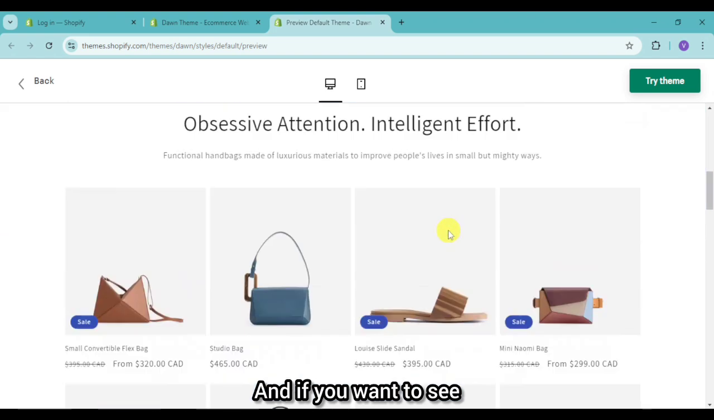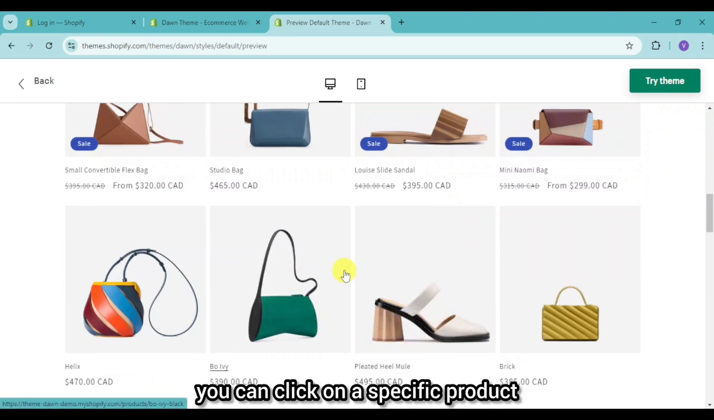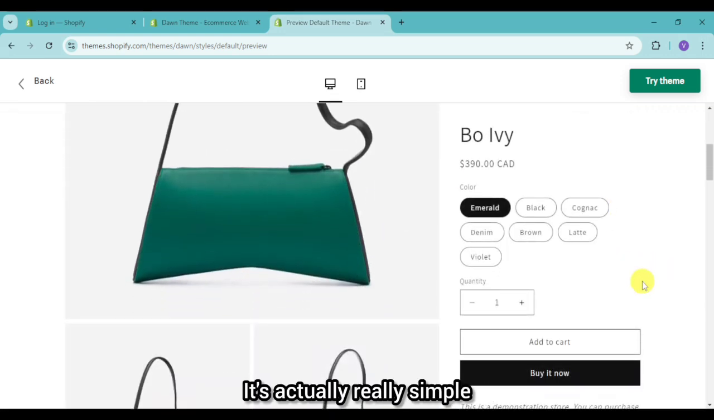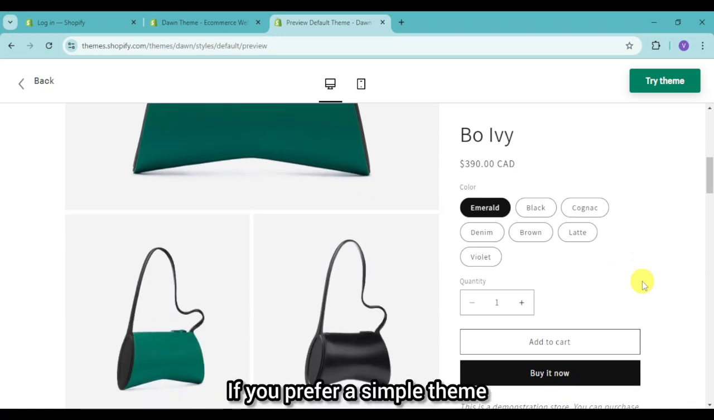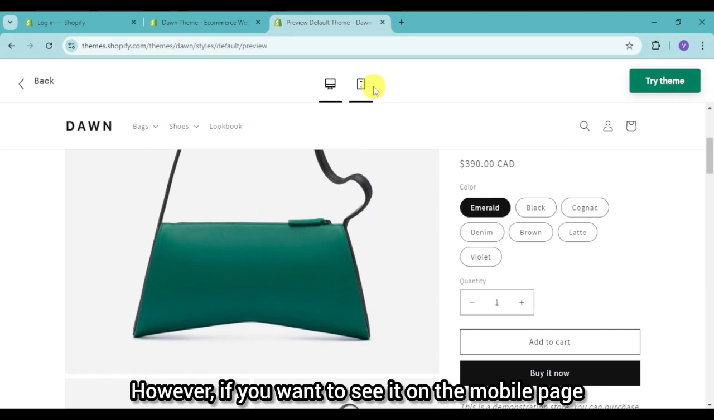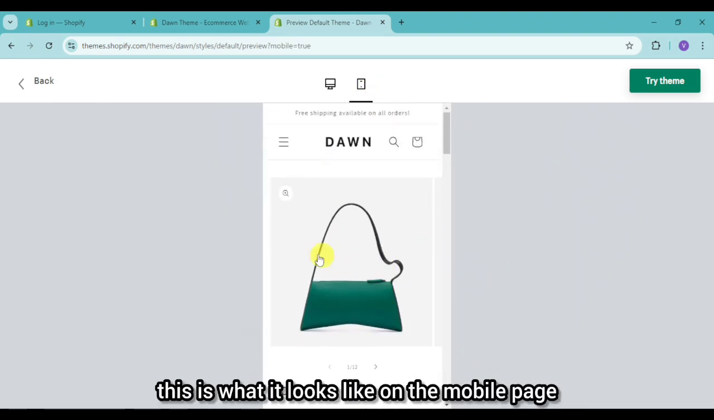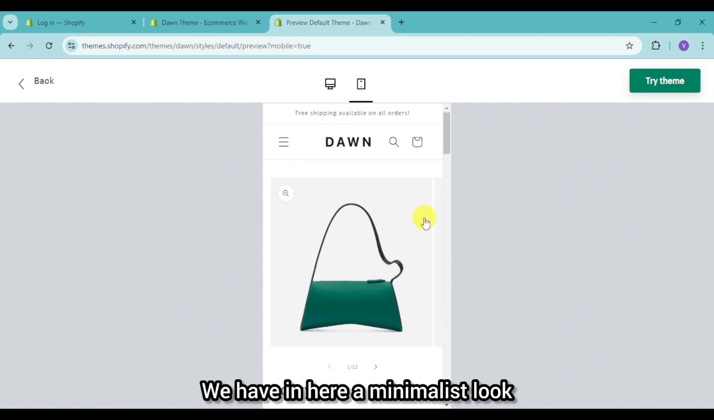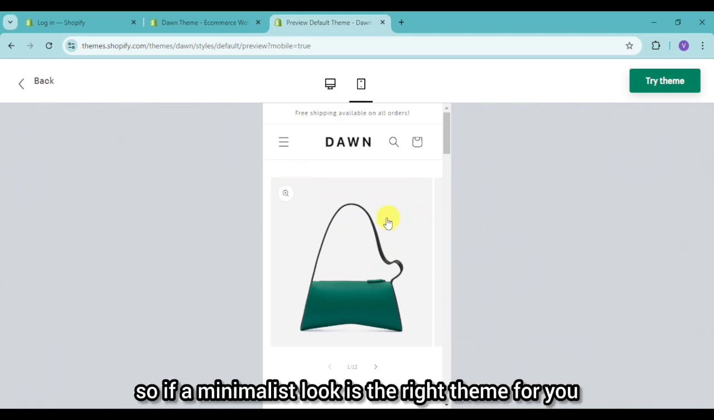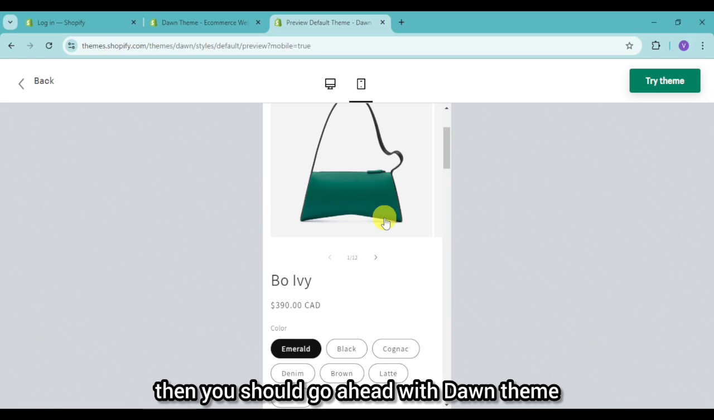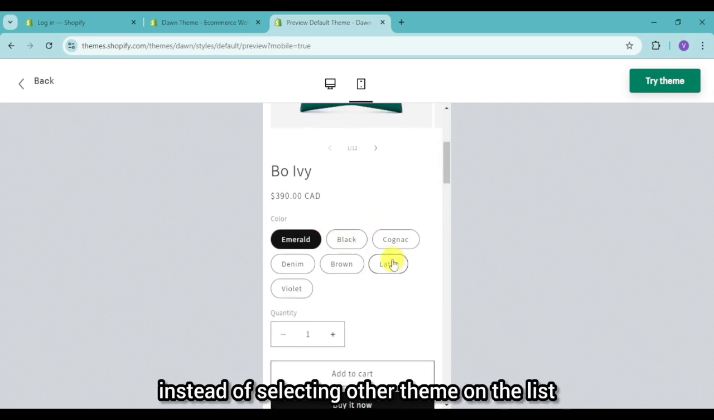And if you want to see what it looks like on the product page, you can click on a specific product and here is what it looks like. It's actually really simple. If you prefer a simple theme, then the Dawn theme is the right theme for you. If you want to see it on mobile, this is what it looks like on the mobile page. We have a minimalist look in here. So if a minimalist look is right for you, then you should go ahead with the Dawn theme instead of selecting other themes on the list.